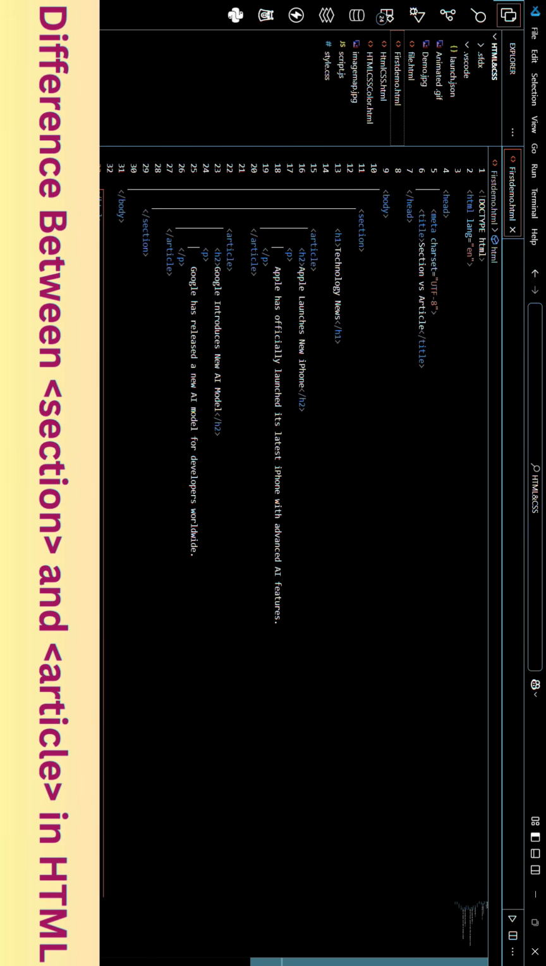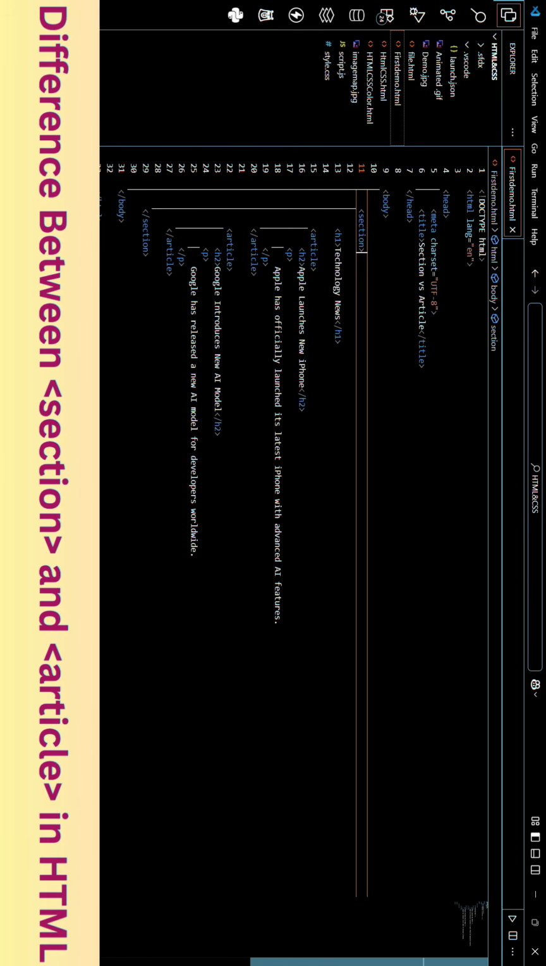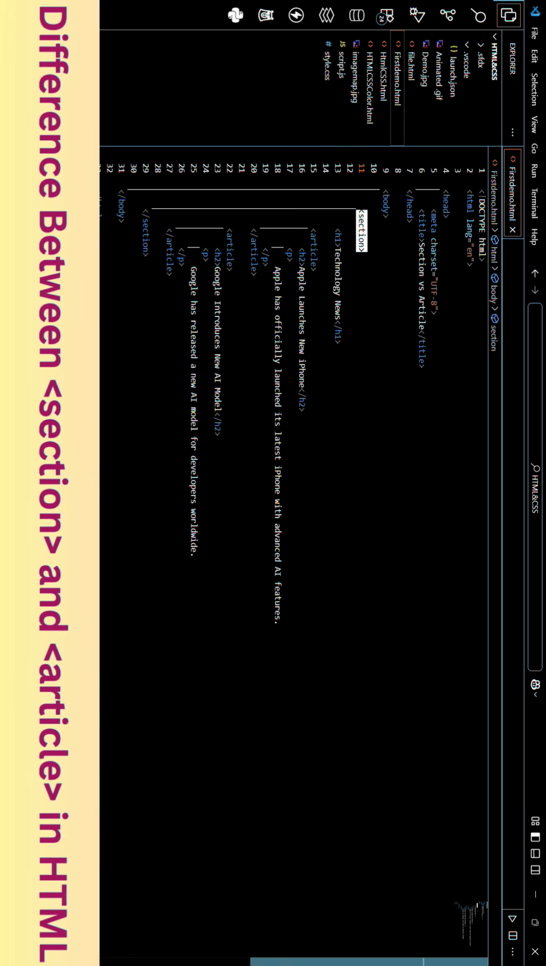So some use only div, some replace every section with an article, but professional developers understand that these two tags have completely different purposes. Let's understand this with a real world example. Imagine you are reading a newspaper. The newspaper is divided into different categories: sports, technology, business, internet, entertainment. So these categories organize similar types of news.